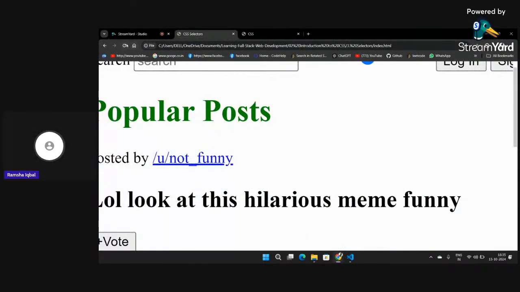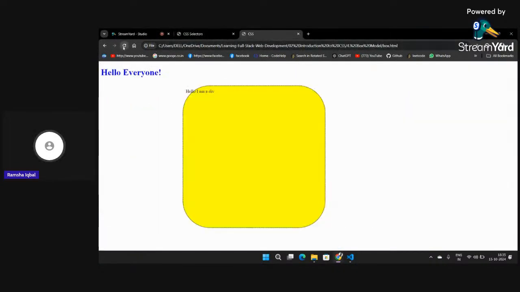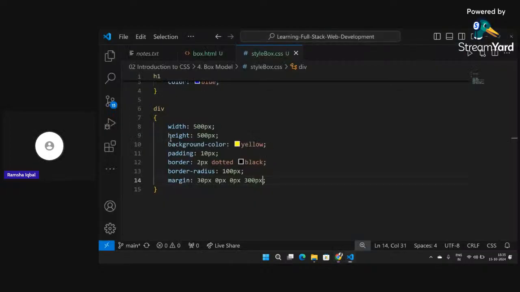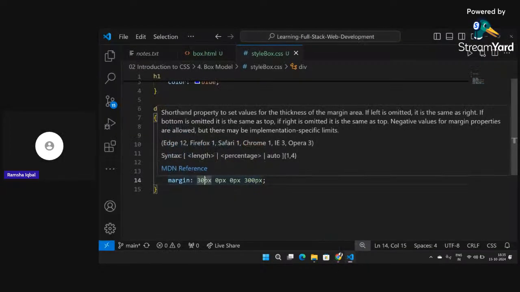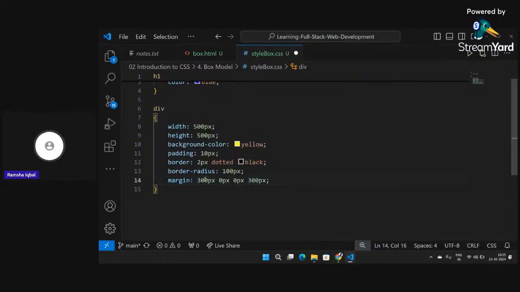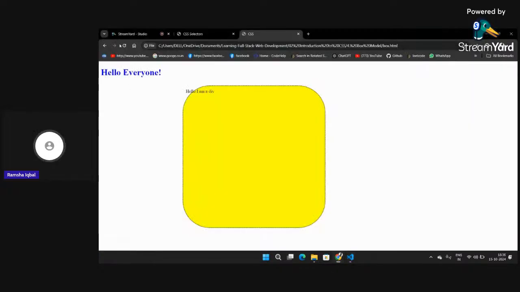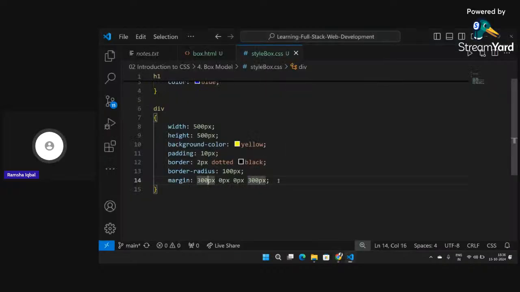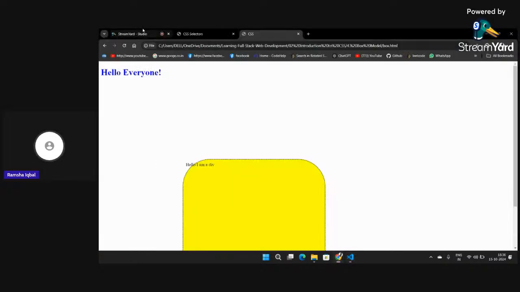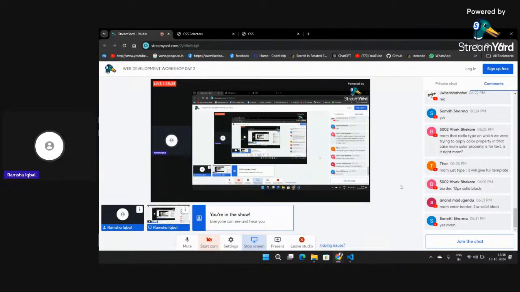I go back and click refresh. See, I have received 300 pixels of left margin. Suppose I change the top margin also to 300, so it will come a little bit downwards. So this is the shorthand for margin. I hope all of these box properties are clear.